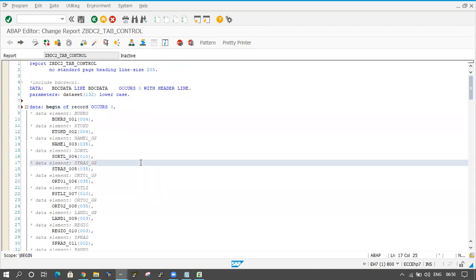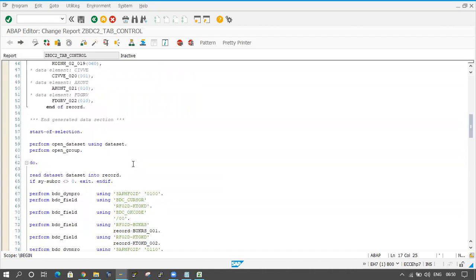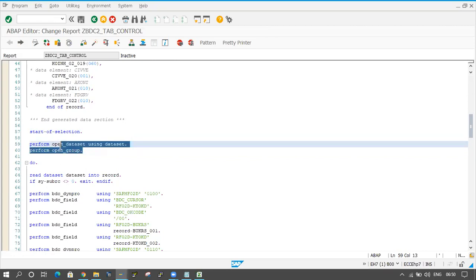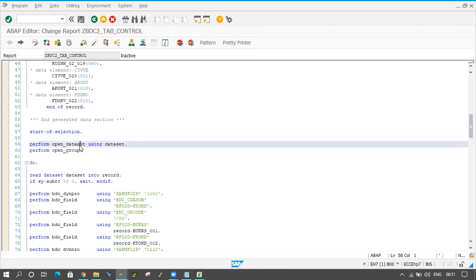Fine. So just come down a little bit, and here start-of-selection is there. Here perform open dataset using dataset, and perform open group is there, right? If you see this type of things, open dataset and open group, just remove that. We don't want it as of now. So in which case will we go for this one?